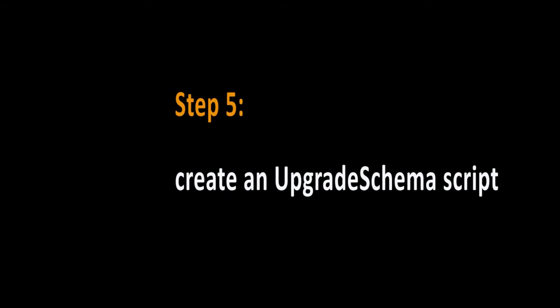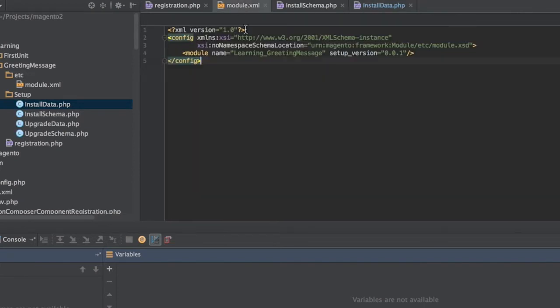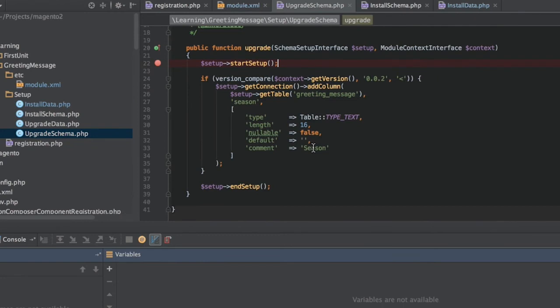Step 5, create an upgrade schema script. To see how the upgrade scripts work, we'll add some data to the database. First, change the version in the module.xml file to 0.0.2. Then create the file Setup/UpgradeSchema.php. Note the version compare line. As described earlier, the upgrade script will be executed every time the version in the module XML has changed. So we only want the current version of the upgrade script to execute and not previous upgrades. That's why we put upgrades into an if clause.